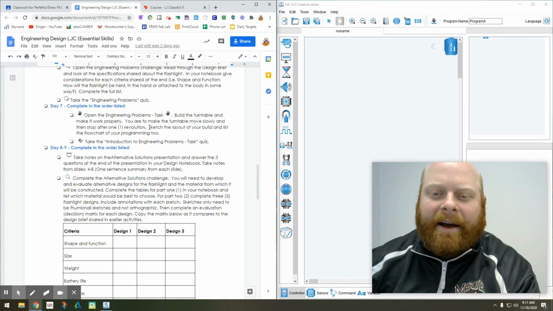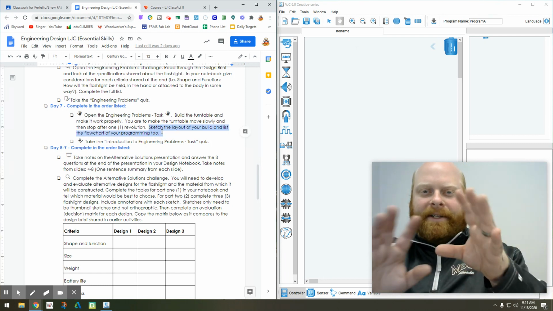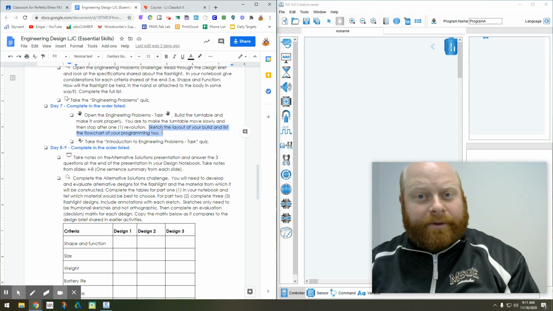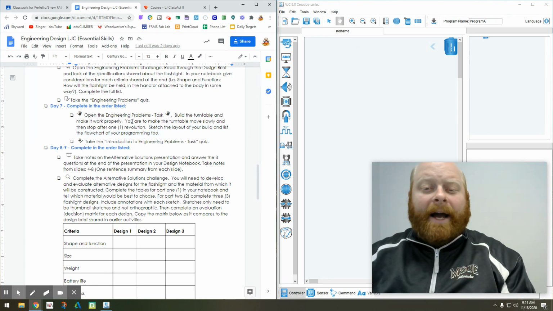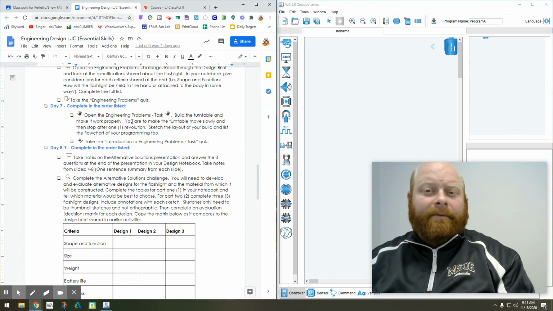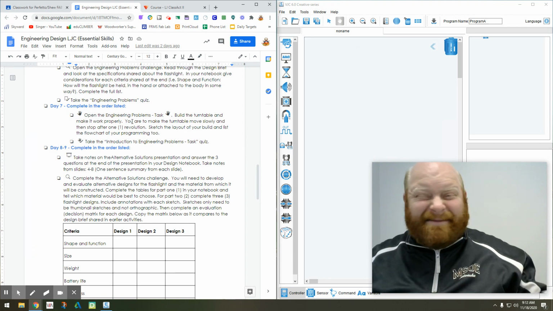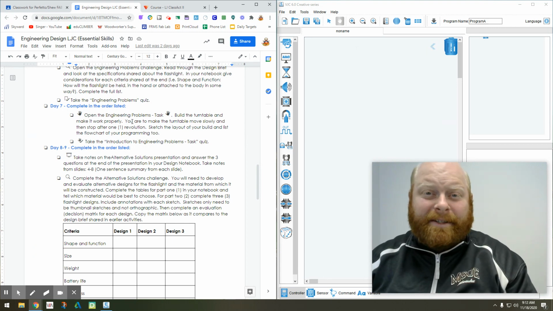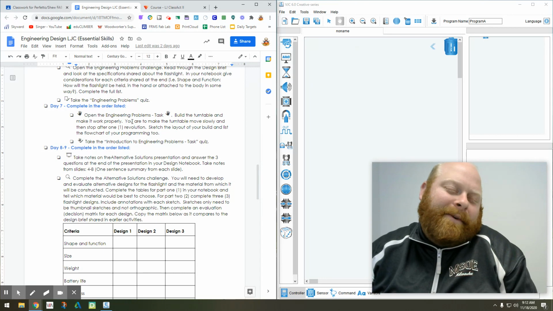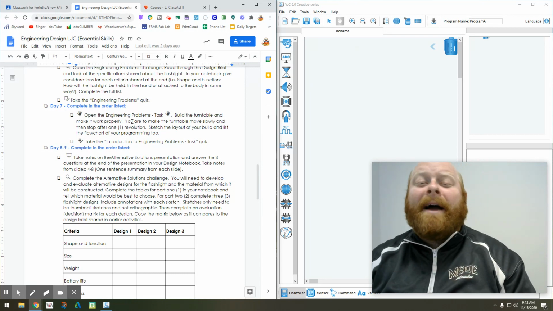Then this is what you're going to have to put in your notes. You're going to have to sketch the layout of your build. So basically, what you're going to see on this screen is what I'm going to want you to do. So I made this turntable, just kind of guessed, put it together based on the pictures I saw, and I'm not going to brag, but it turned out pretty good. So I'm happy about that.